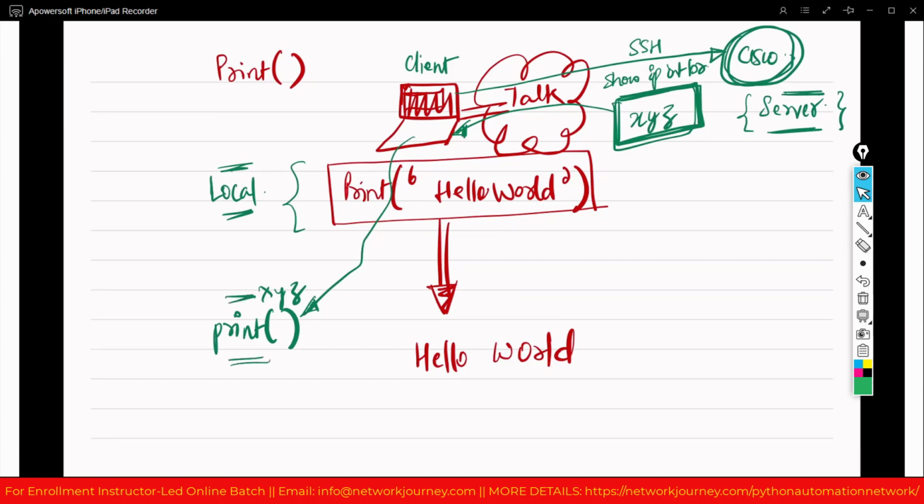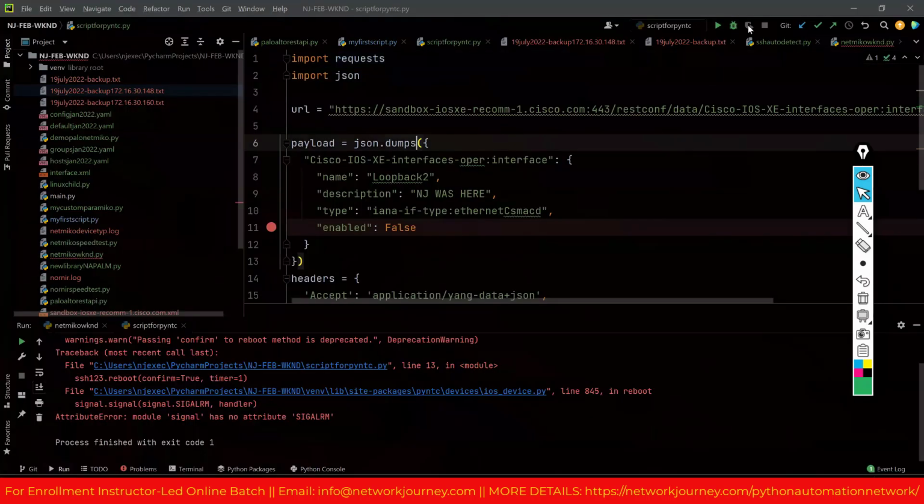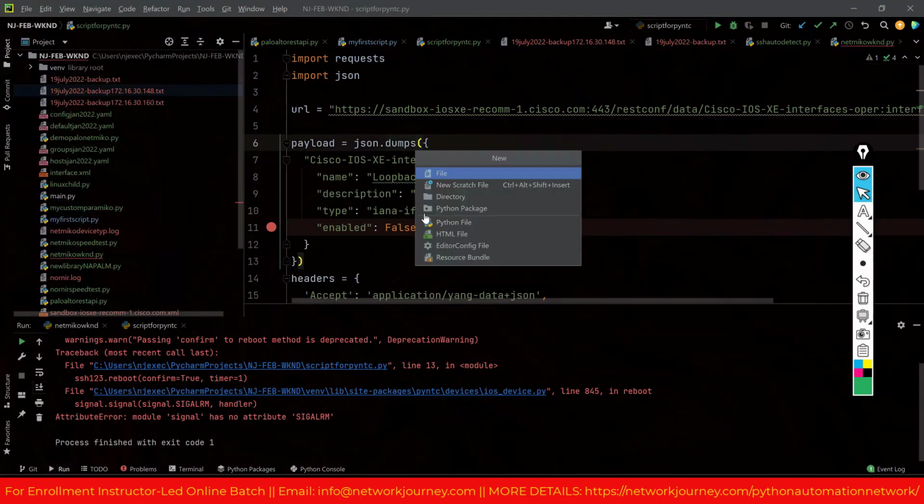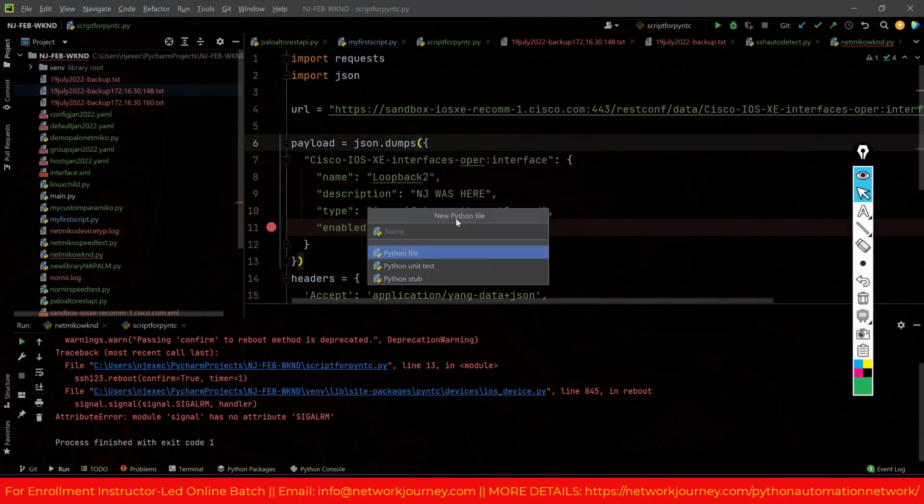Say for example, let's say there is a tool here. I'll talk about what this tool is. Let me create a new file.